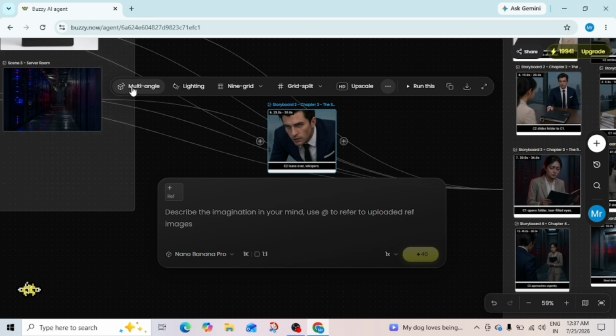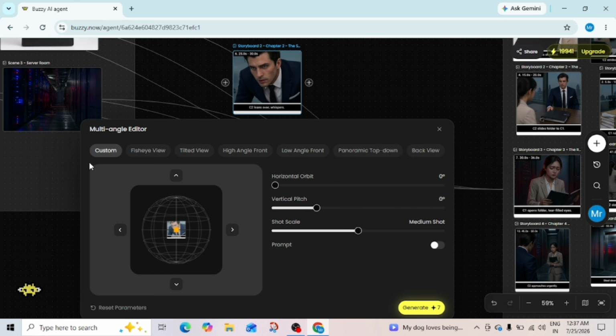When the multi-angle editor opens, you'll see a variety of built-in camera presets, including fisheye view, tilted view, high-angle front, low-angle front, panoramic top-down, and back view. If you need more control, Custom Mode allows you to manually adjust camera movement using settings like horizontal orbit, vertical pitch, and shot scale. For this demonstration, I'll choose the high-angle front preset and click Generate.